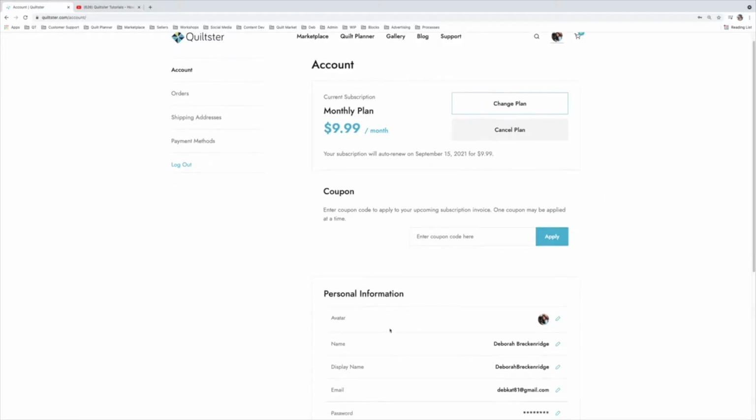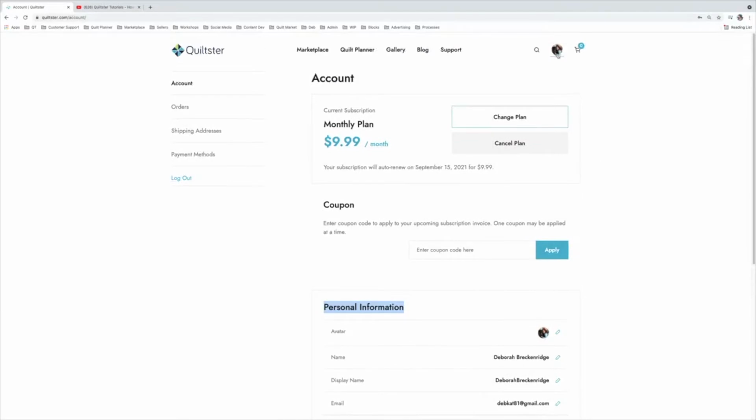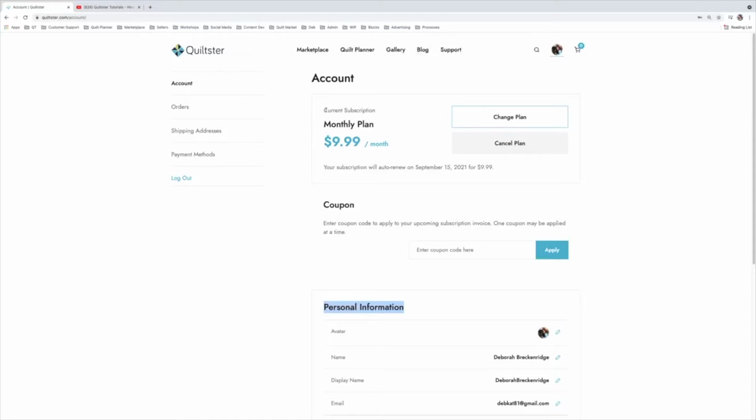And you can update your picture here under personal information. You just click on this bubble, which again will just be a blue bubble with initials in it when you first sign up. And that takes you to your account page where you can see your current subscription plan.